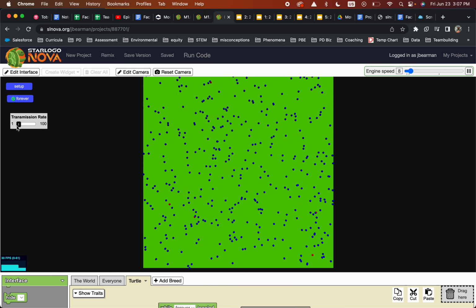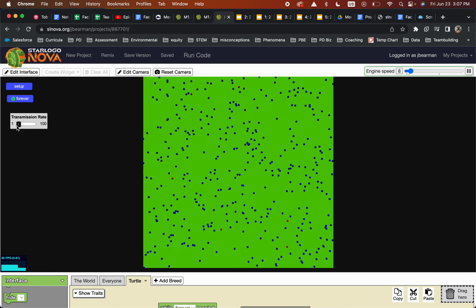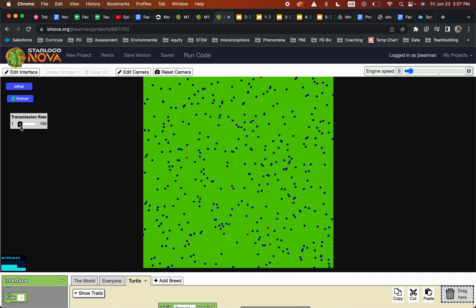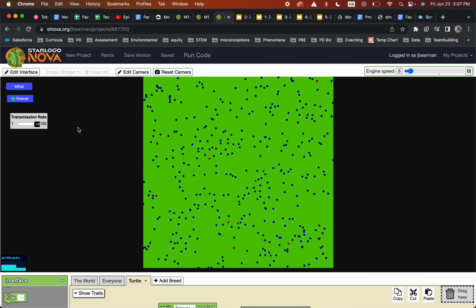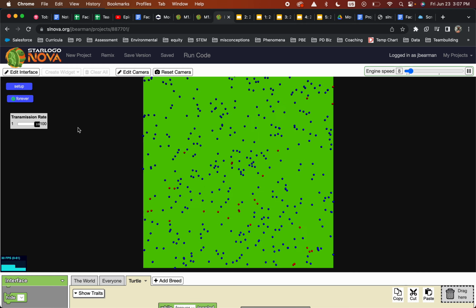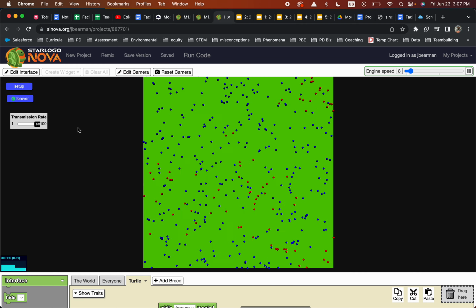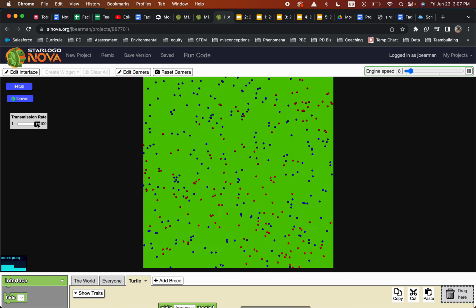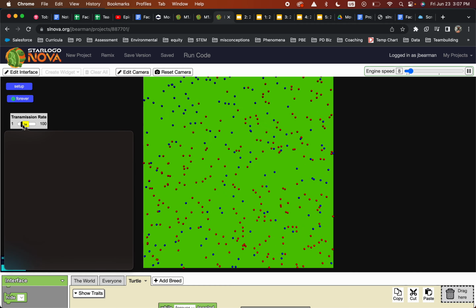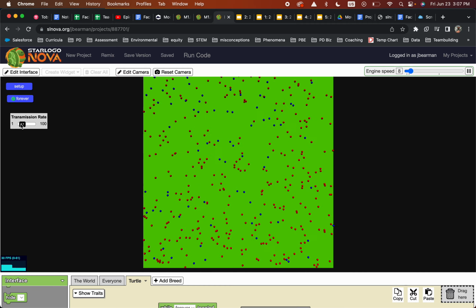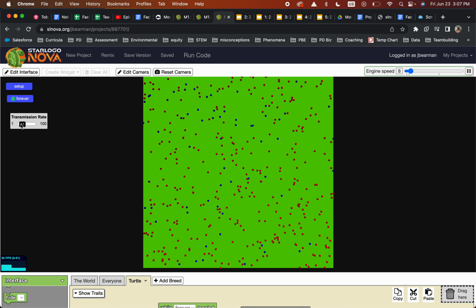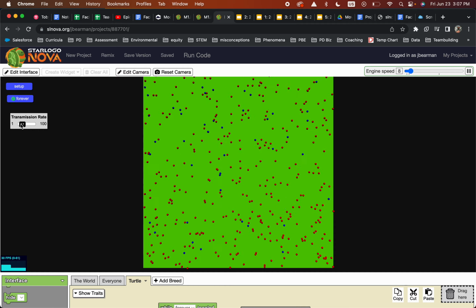Now, the nice thing about a slider is that we don't have to stop it and rerun the code. We can simply pull the transmission rate up. So just for effect, we'll go all the way to 100%, which is basically right where it was before we added the slider. And now you can see that red is spreading quite significantly. But then if I pull it back to a more reasonable level of transmission, we should have blues lasting a little bit longer.